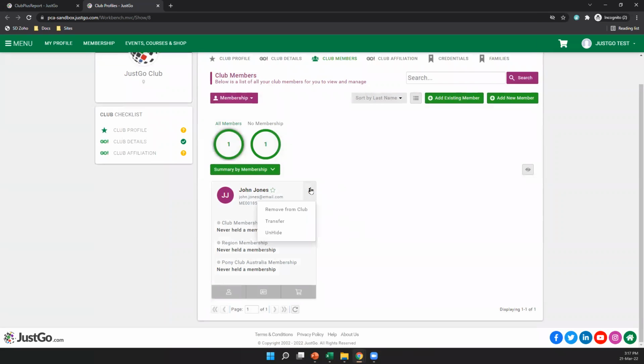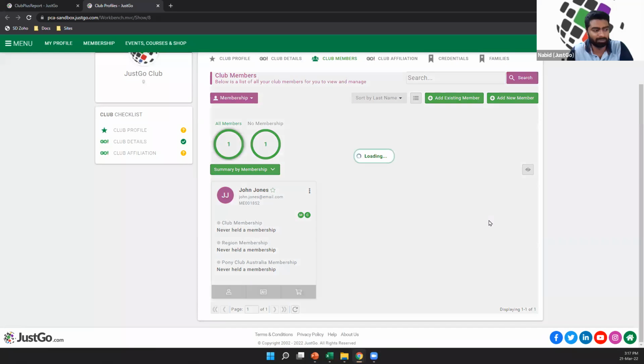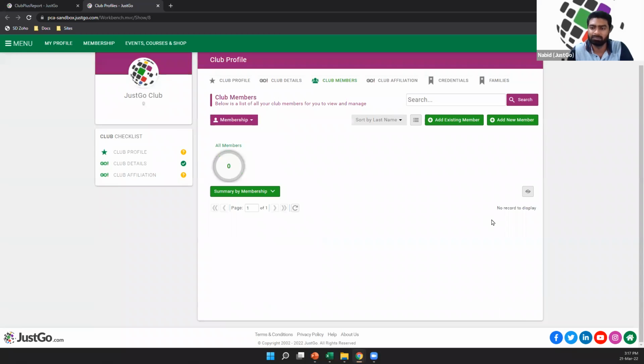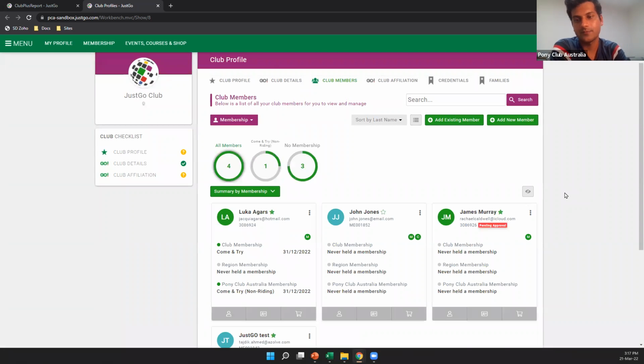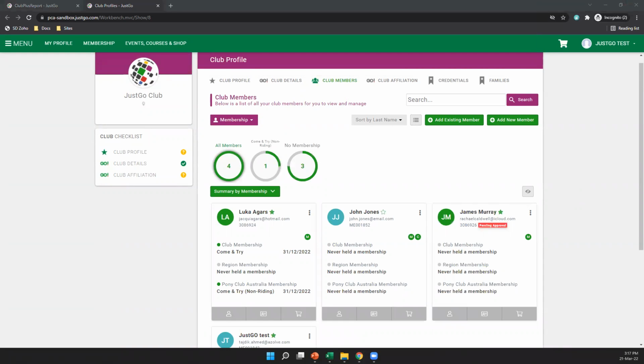Right, thank you. If you want to unhide, you can do so. But all the hidden members will appear when you run the report. So it's just that for your dashboard, they don't appear, but in the reports they will, right? Good, thank you. No problem.